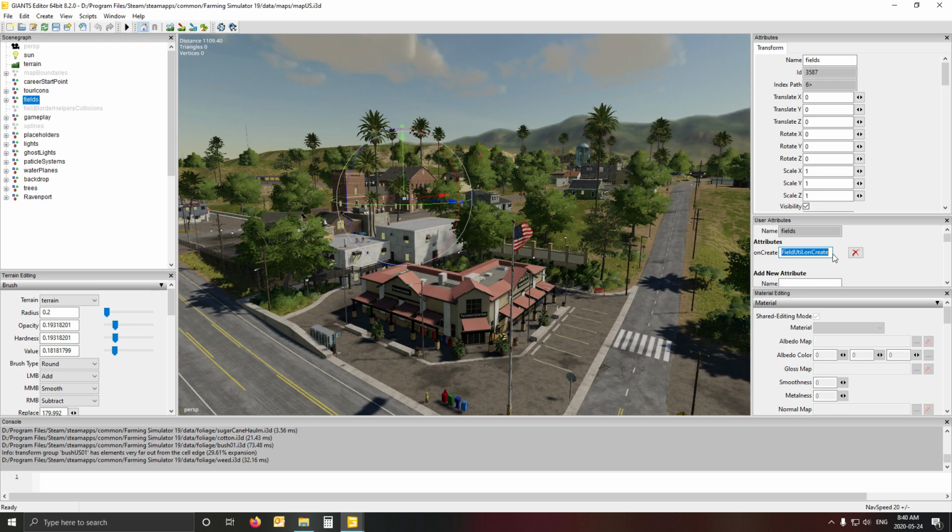Now the script name, all you do is copy that just by Control C, selecting it and copying it, and just make a note of the onCreate, because that's the call for the script. It's onCreate, it's going to call this script. So that's it, basically all we need to know in this map.